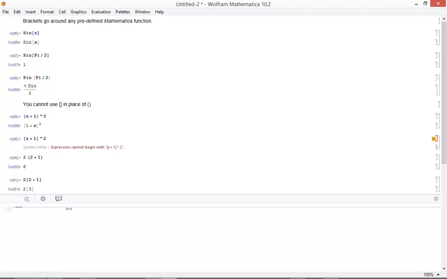Parentheses are going to go around anything that you would normally put parentheses around. So you'll use those as your delimiters if you're trying to group expressions inside of an equation. If you have something like x plus 1 squared, all the places that you would normally use parentheses in a mathematics context, you'll use those in Mathematica as well.